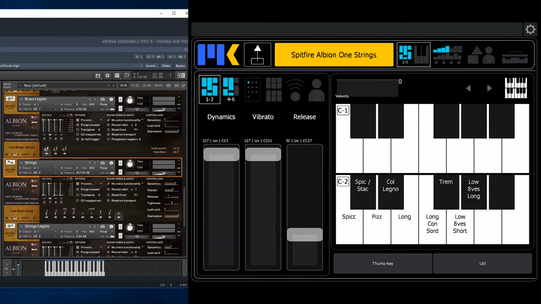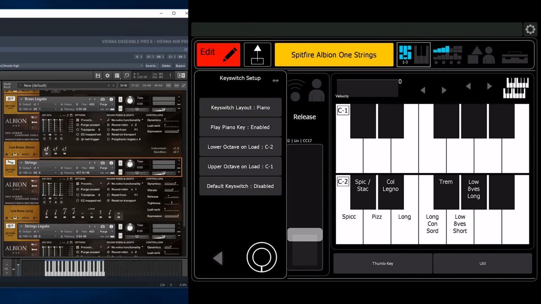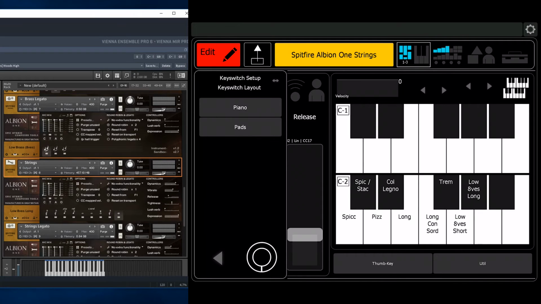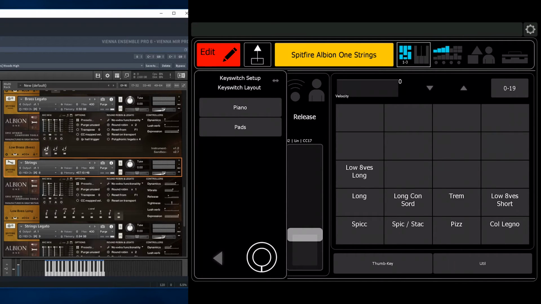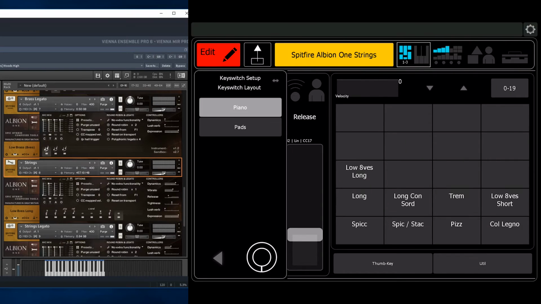Cool, and that's done. Technically, that's all we need to do for this preset. I can play the notes and see what key switches I'm switching to, and it's all working. Now, if you prefer to look at the key switches as a grid, you can go to Edit Mode, tap the key switch setup button, and then where it says key switch layout, just switch it to pads. And that's exactly the same data as the piano layout. It's just a grid representation of the same stuff. I happen to prefer the piano layout, so I'm going to go back to the piano layout. But you can see that all the assignments are there exactly the same.